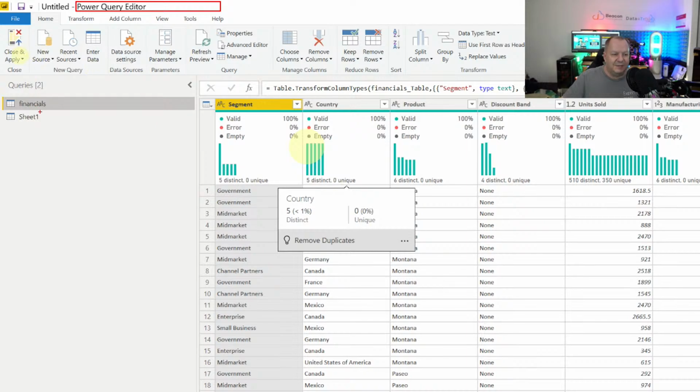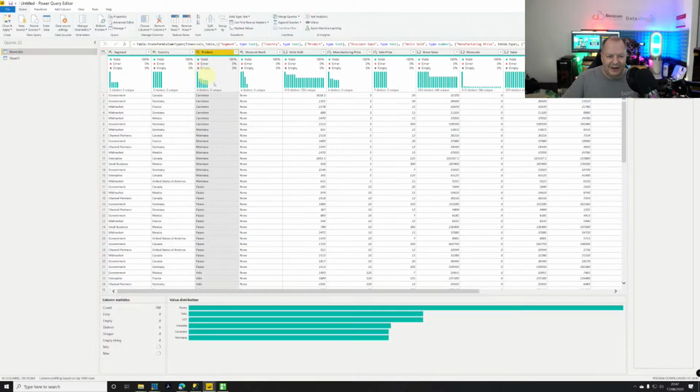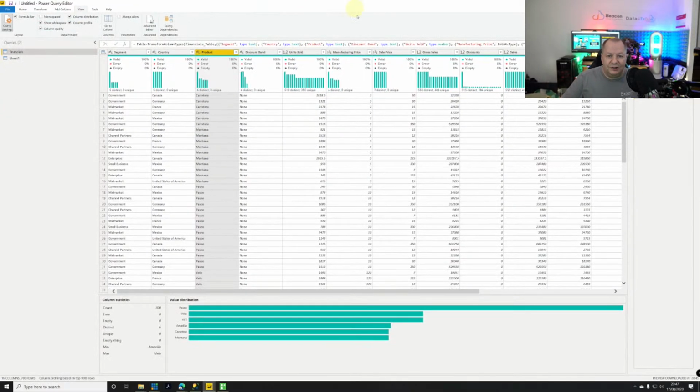Okay, so let me go into the financials. Now you can see here, if I look at the columns, I've got a bunch of information also showing. If I go look at the View, you'll notice that we have the column quality, column distribution, and column profile already selected. So all of these are available for us, and we can have those ready to go. And I'm just making sure that's turned off. Cool. So I want to change some of the data.